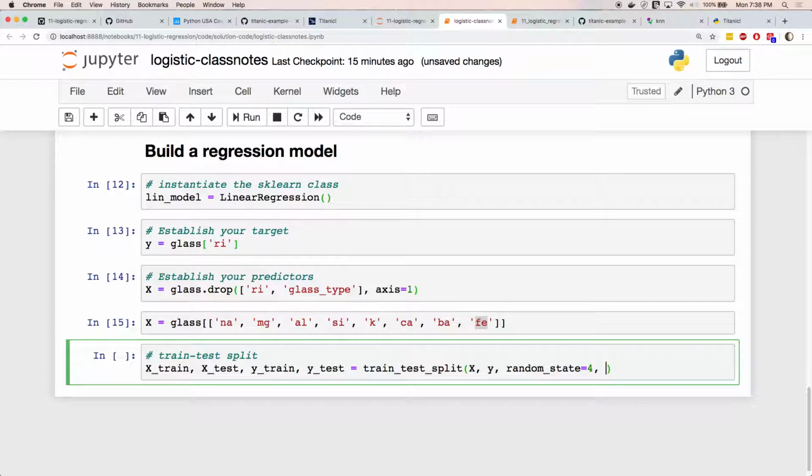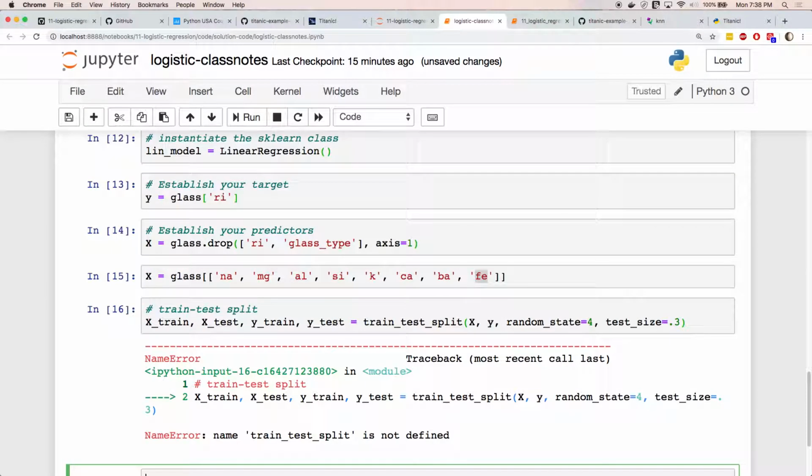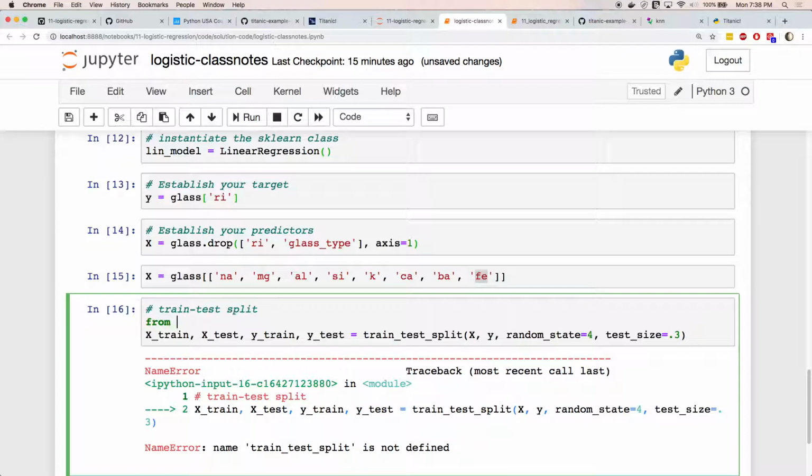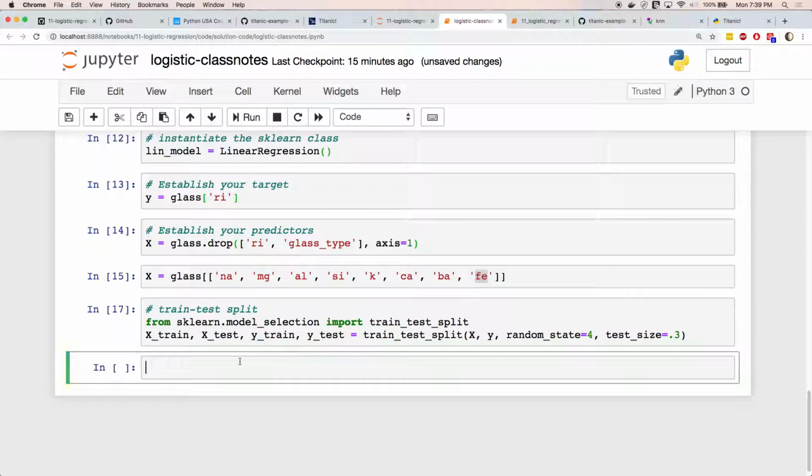And random state, and what am I missing here? Test size, of course, is equal to 0.3. Oh, we never imported our train test split, of course. From sklearn dot... Okay.